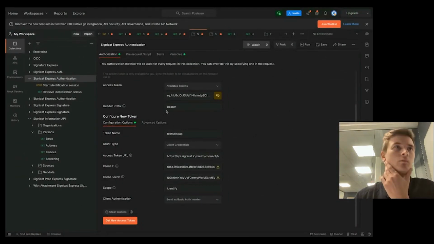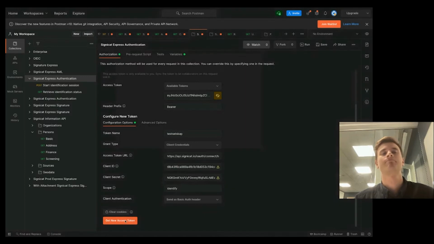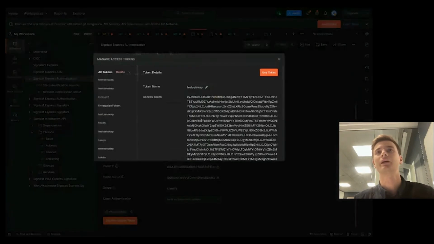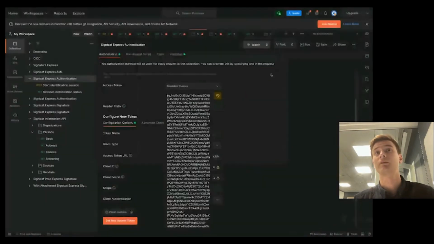So this is in Postman, and what I've done is to download our Signicat Express authentication collection, and this is available on our development page. The first thing we need to do is to get an access token. And for that, we need our token URL, client ID, and secret. And this can be generated in our test environment that I will link to later.